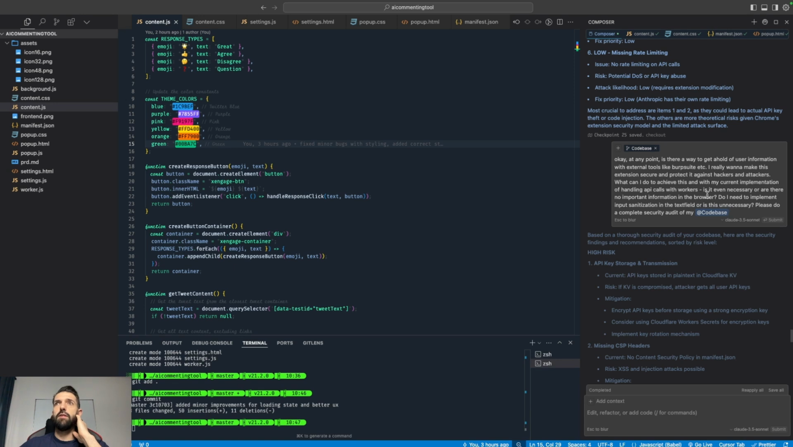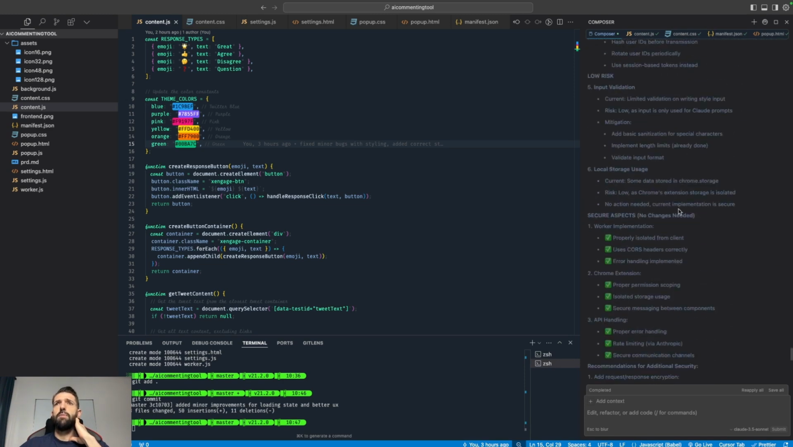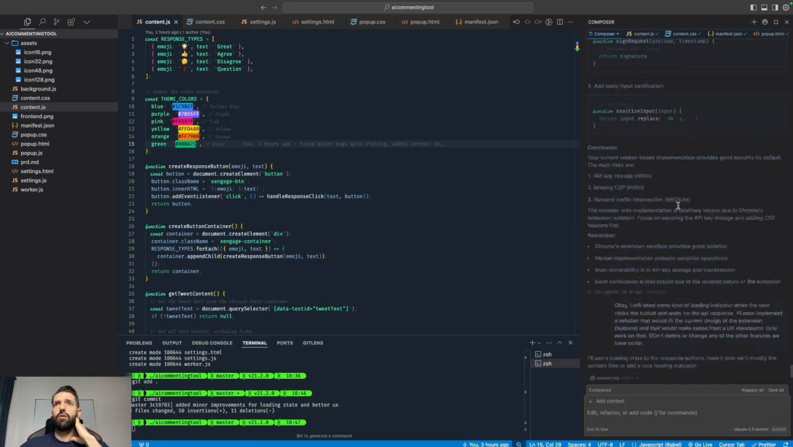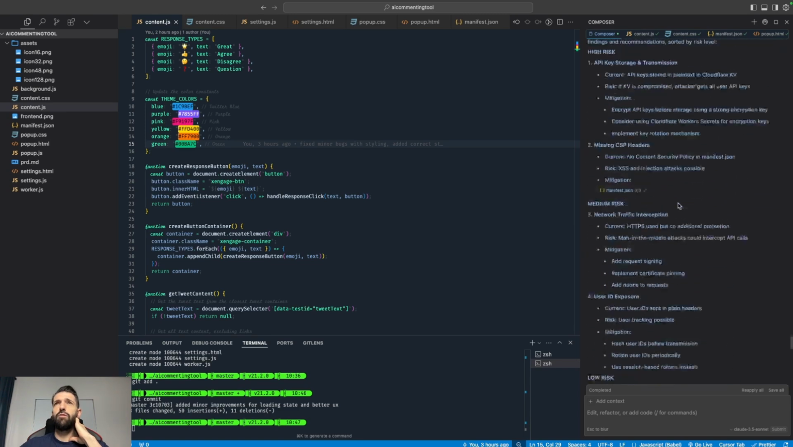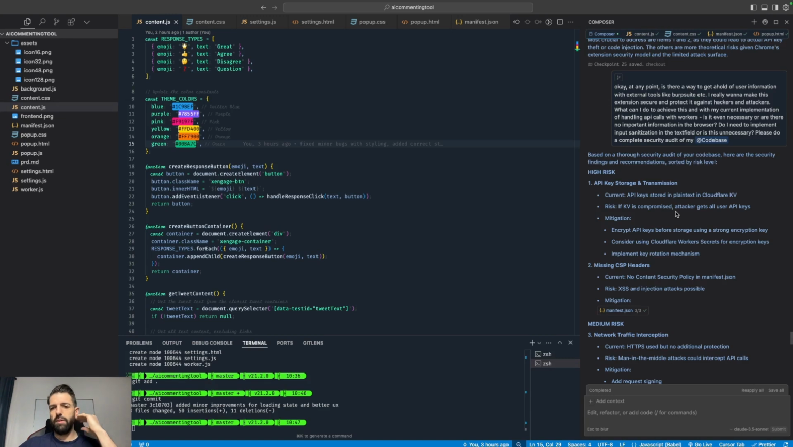And with my current implementation of handling API calls with workers, is it even necessary? Is there no important information in the browser? Do I need to implement input sanitization in the text field? So basically what I did was to ask Cursor if it was able to create a step-by-step plan, what I need to do in order to fix the issues.